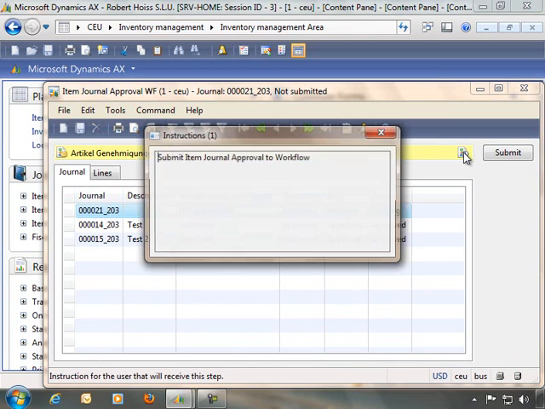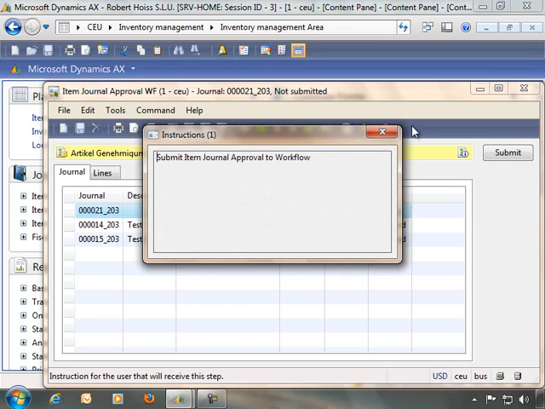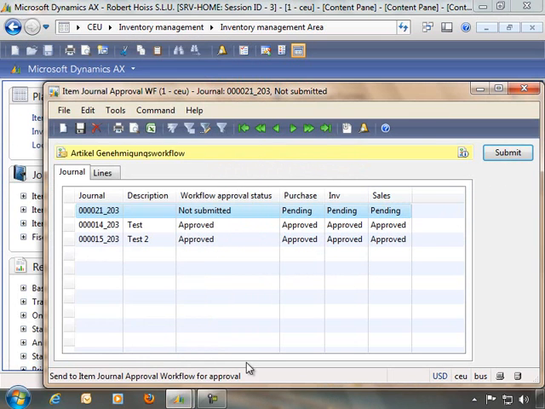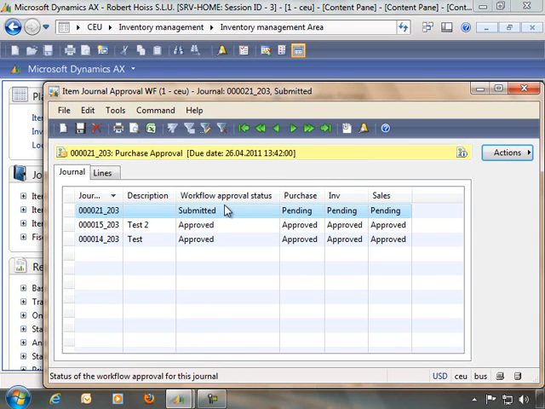As a first step, we have to submit this journal to the workflow. Okay, let's go. Please approve. The workflow has been started, and this takes a while until we have to approve the first journal. Okay, the workflow has now been submitted, and the first approval has to be done by the purchase department.